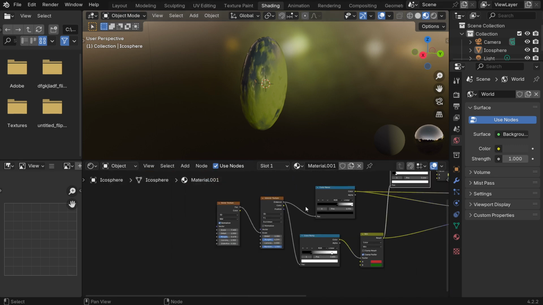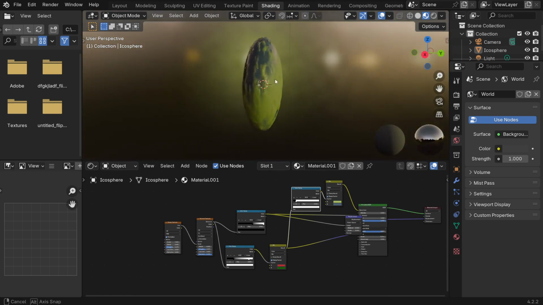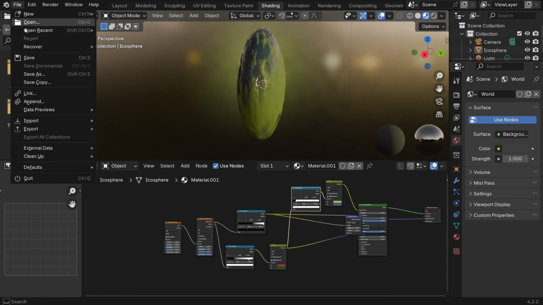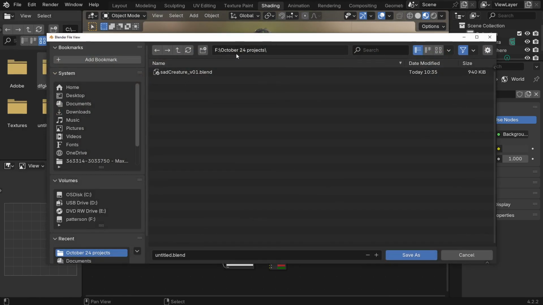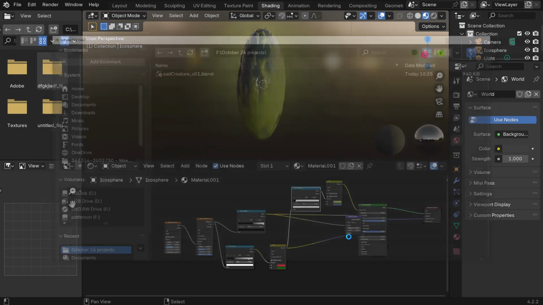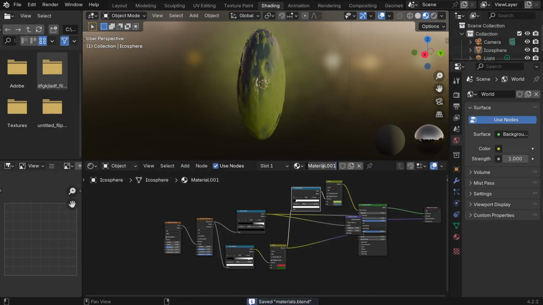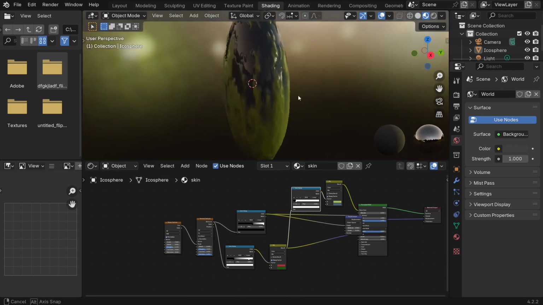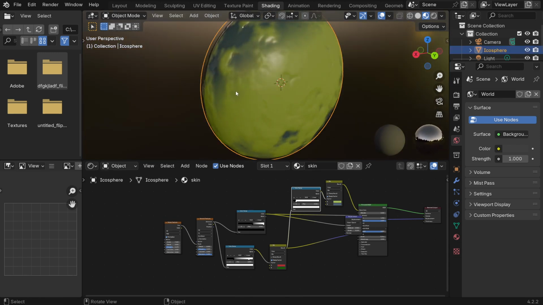Now, I like this material for now, and I'm just going to save it out. So let's go to File, Save As. I'm going in my October projects here. We'll call this project Materials, and I'll hit Save As. And let's call this material Skin. We'll just call it Skin for now. All right, so we've got this material, and the object was just for me to test it out on, right?